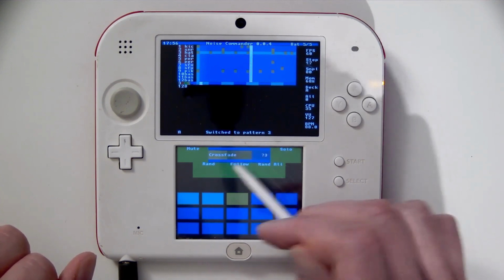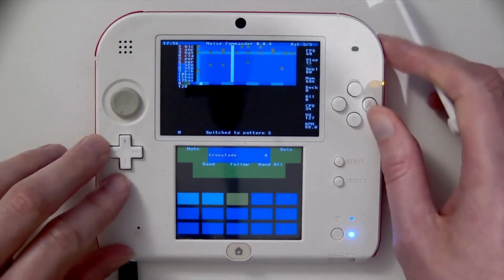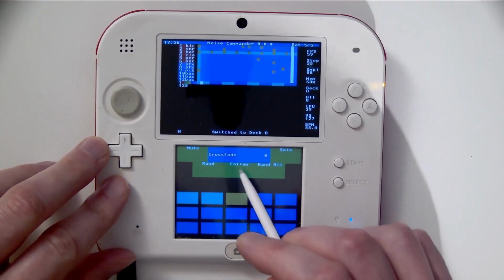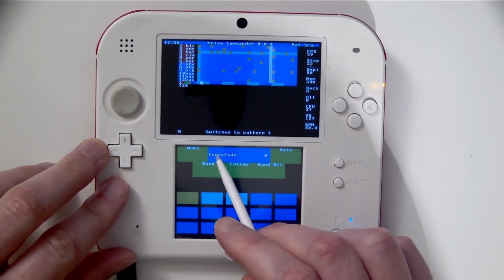And I think the same track is loaded on deck B. I still had it there. Let's select another one and now cross.